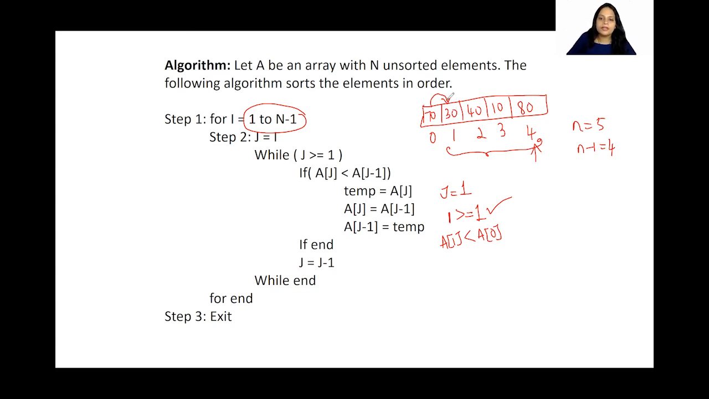So what is going to happen? 30 is less than 70. So this value is 30, this value is 70. This is true. So then what we are going to do is swap. First I take a temporary variable and store 30 in that. Then I'm going to say A of j is equal to A of j minus 1, which is nothing but my 70. And then I'm going to say A of j minus 1 is equal to the temporary variable.